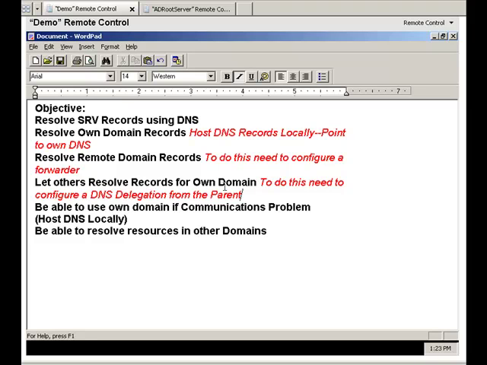Let others resolve records for our own domain. We did that by listing the name server record in the root domain, so that when somebody tries to find a resource in our domain by name, it's referred to the root server. The root server then refers the request to the DNS server. Our DNS server will then answer the DNS server that requested the resource. So we've taken care of the DNS resolution issues here.